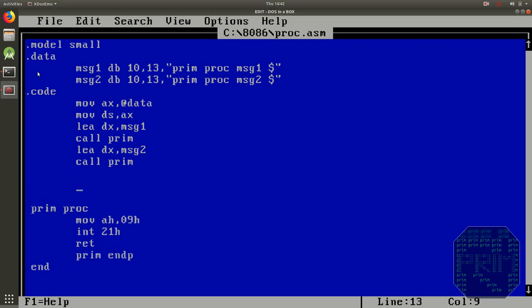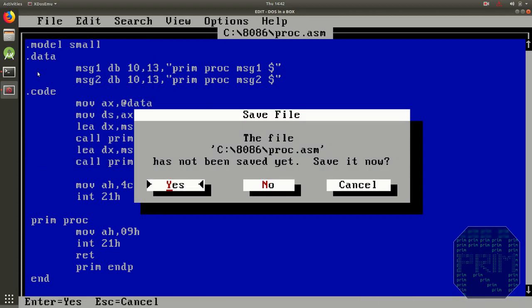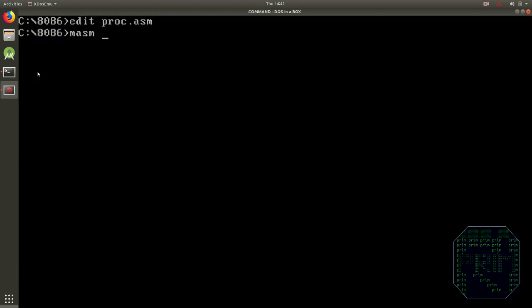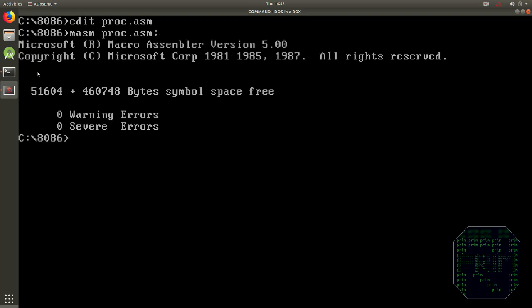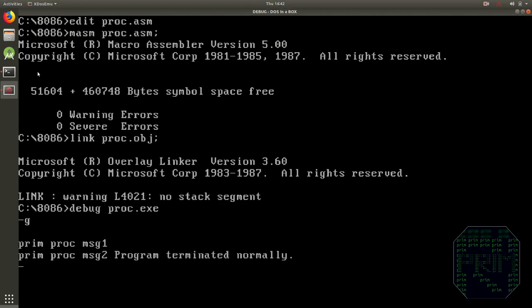So lastly, we would like to terminate our program using function 4C of interrupt 21. And that's it. So let's go ahead and run this code. So we'll assemble it, 0 errors, let's link it, and finally debug it. G. Yeah, so you can now see the output of our code.